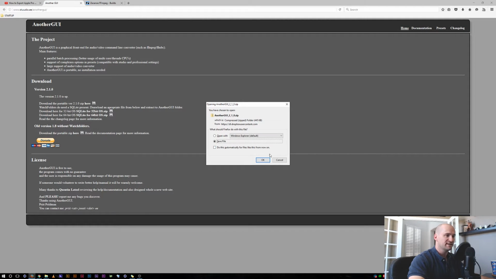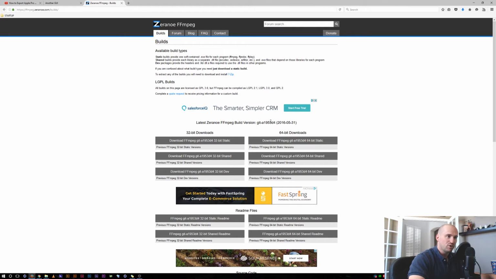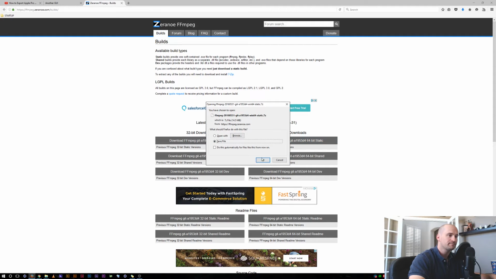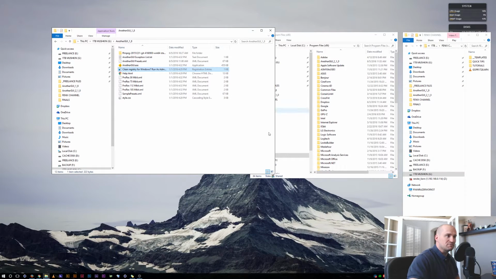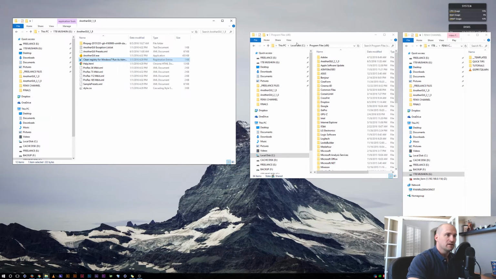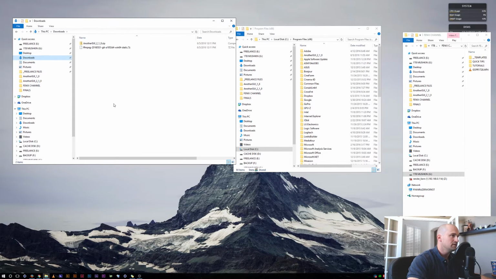I'll just download that. All right, and then the other link is to ffmpeg. And I'm going to download the 64-bit static version. So let's go ahead and just click download on that. We'll save that as well. And let's go ahead, I'm just gonna minimize this window for now. And let's go to my downloads folder.